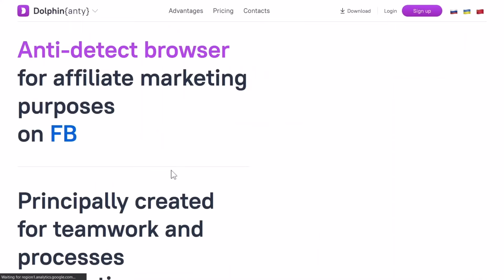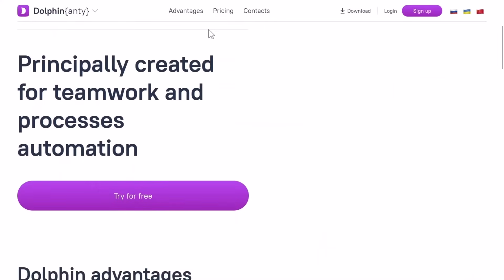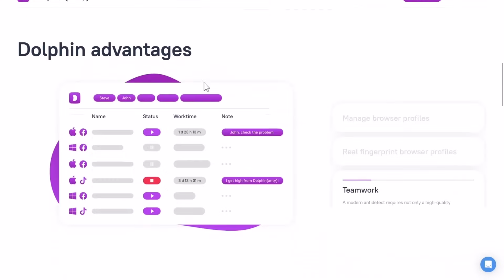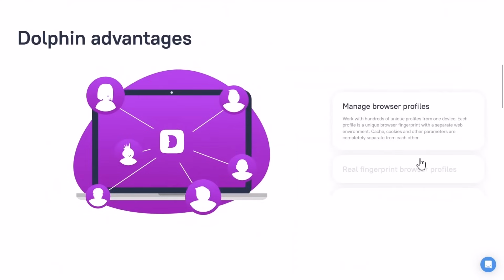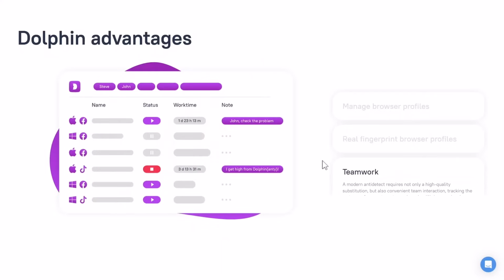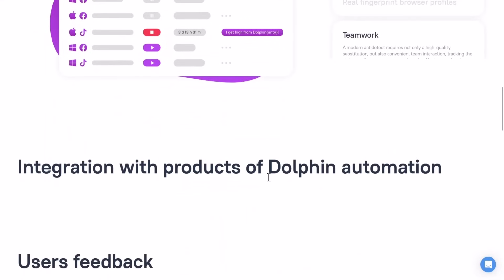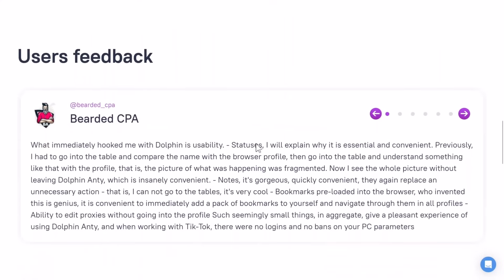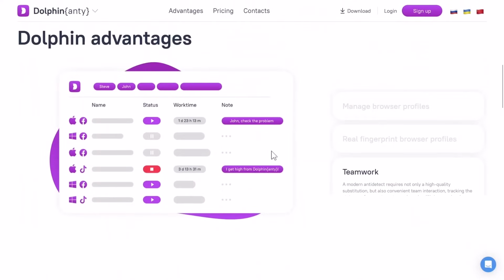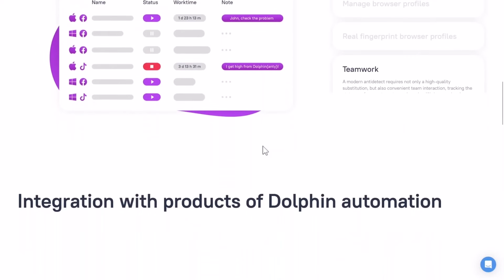So let's take a look at the advantages. You can have multiple browser profiles with Dolphin Anty, hundreds on the same device. We also have real fingerprint browser profiles, and it's very good for teamwork. We have integrated with the Dolphin automation product, and here we can see lots of the advantages. Dolphin Anty is compatible with any proxies, whether that be SSH, SOCKS, or HTTP, and you can have dynamic proxies that can update their IP directly from the Anty Detect interface.